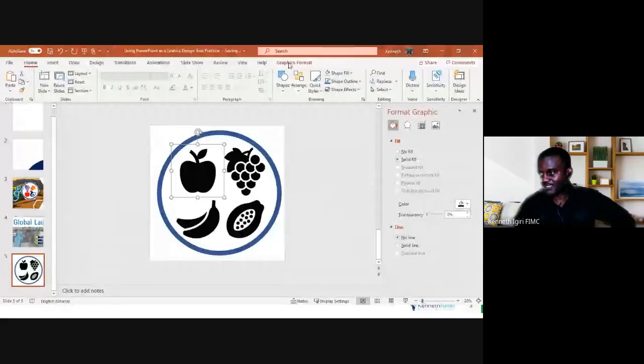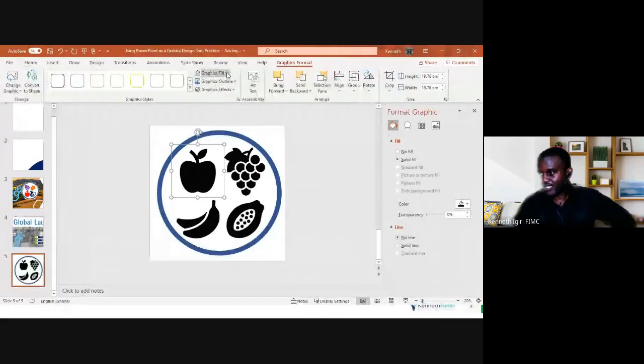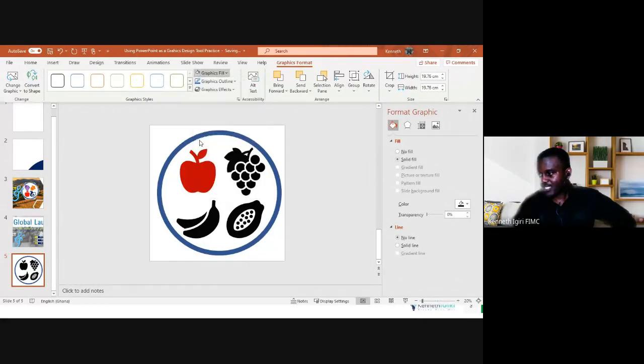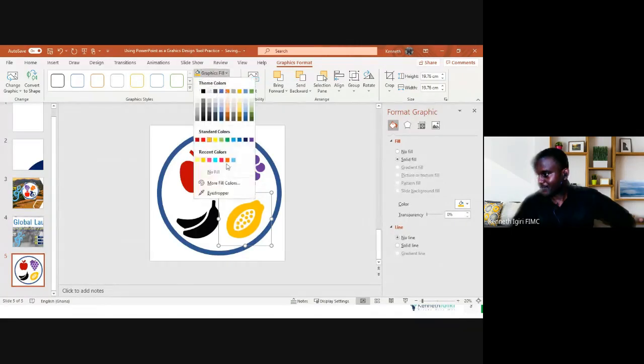Graphics format. What fill do I want here? I want it to be a red color. That's standard colors, red. Yep. I want this to be purple. I want this to be, this is purple, so maybe an orange. Okay, I want it to be orange. Is that an orange? Maybe I'll make it a darker orange. Let me make a darker orange.